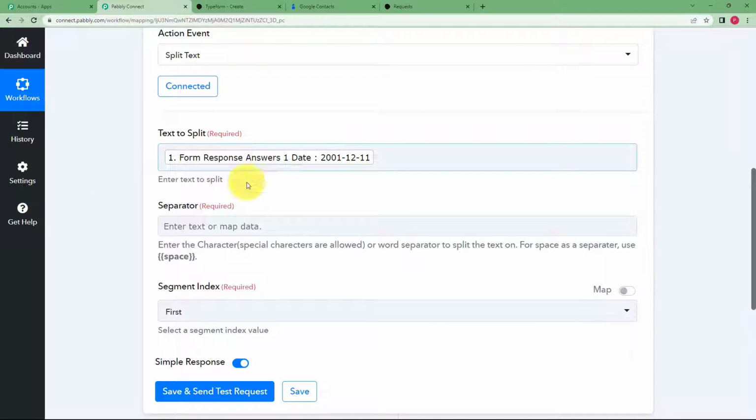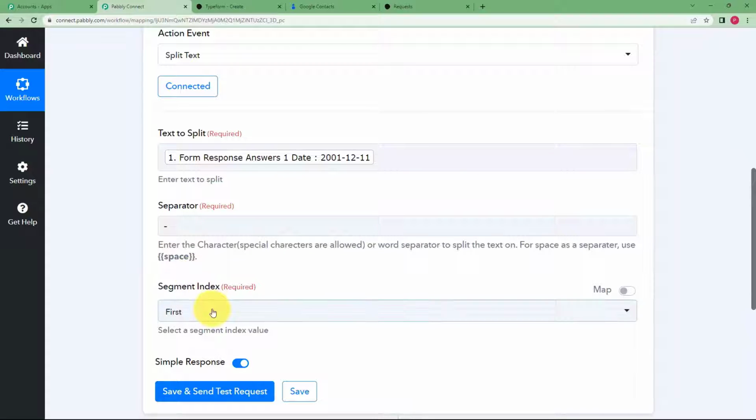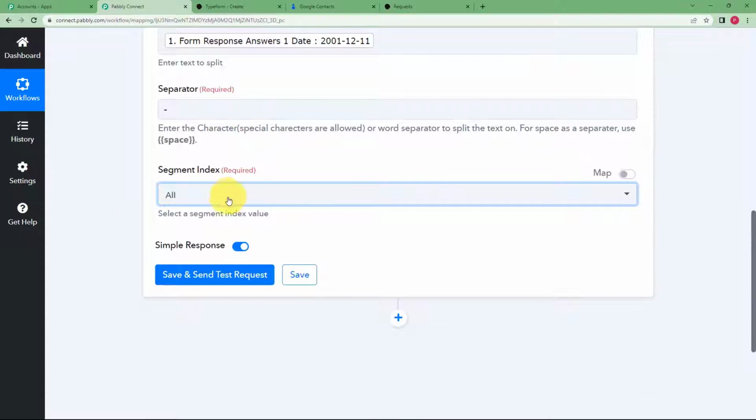So this one you want to split, the separator is going to be the hyphen between all of these because year, month and date are separated with the hyphen. So I will put hyphen as the separator, and I want what segment? I want all the segments. I want the year, month, date, all segments of the splitted text.